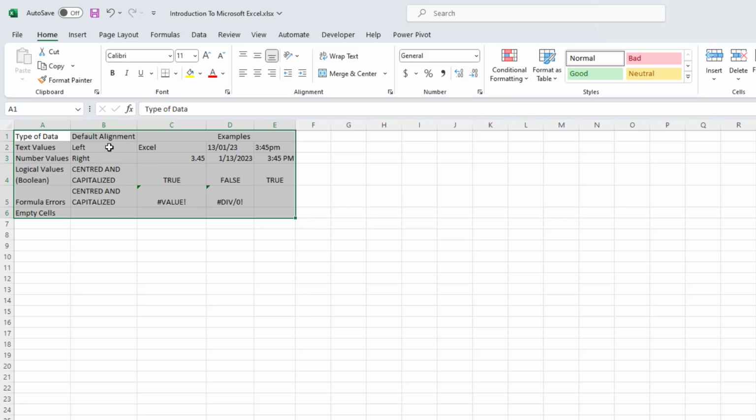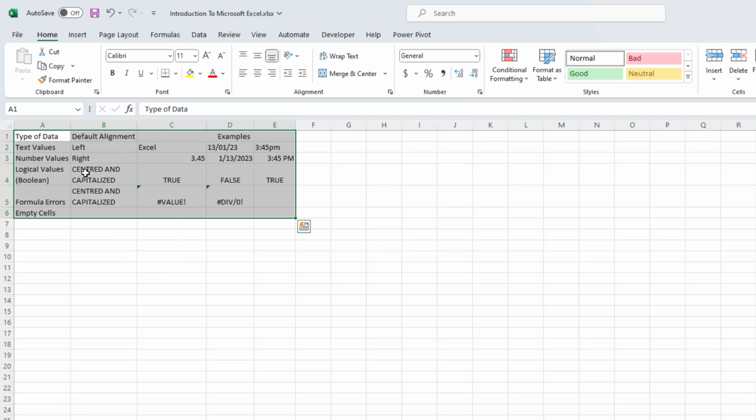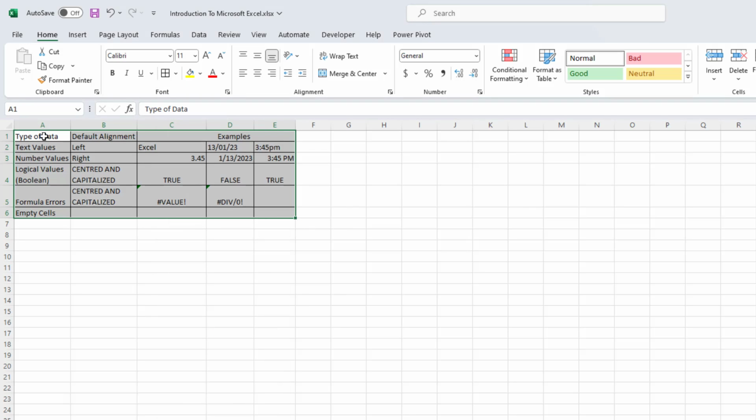Or the other way that I can select all this data, is to select any cell right there and then use my keyboard shortcut, Control Shift 8, and that will select all my data. And then I will come here on my Home tab in the Font group and click on the border button, and then I will select All Borders. And then once I do that, I have all borders on my data.